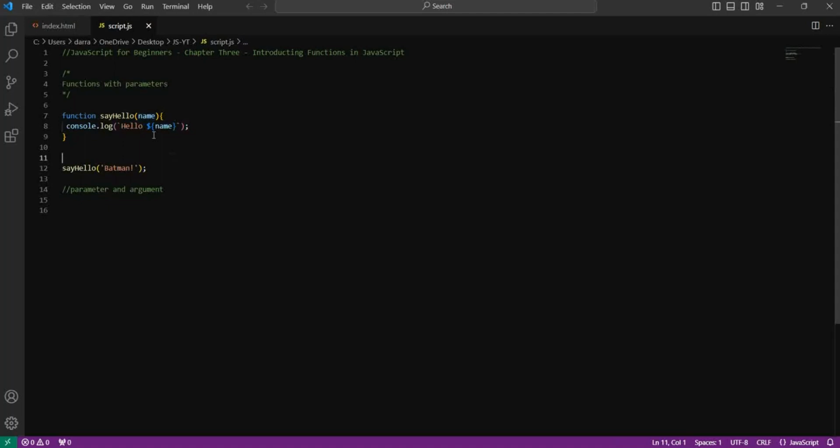So I obviously can't call it Batman here, because maybe I want to pass in Jessica, right? And just so you know, you can pass in different names to this function. You don't just have to pass in Batman. So we could pass in Jessica. So now what I've done here is I've passed in Batman as an argument to the function, and here what I've done is I've passed in Jessica to the function.